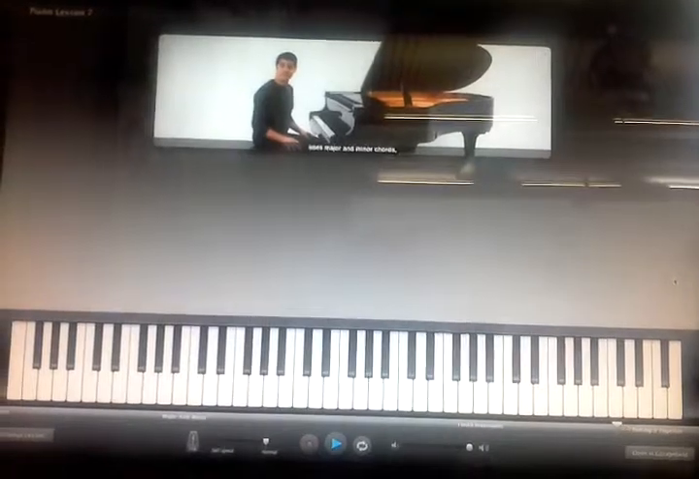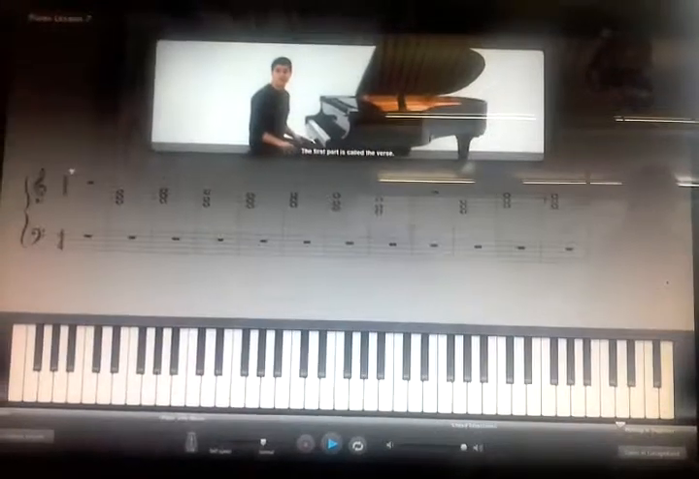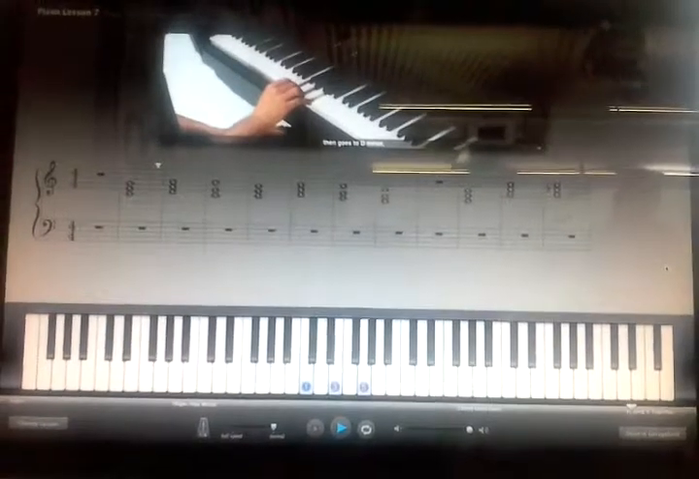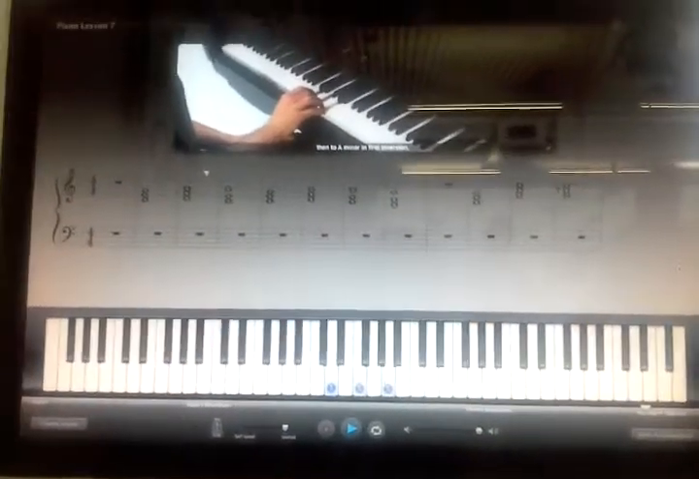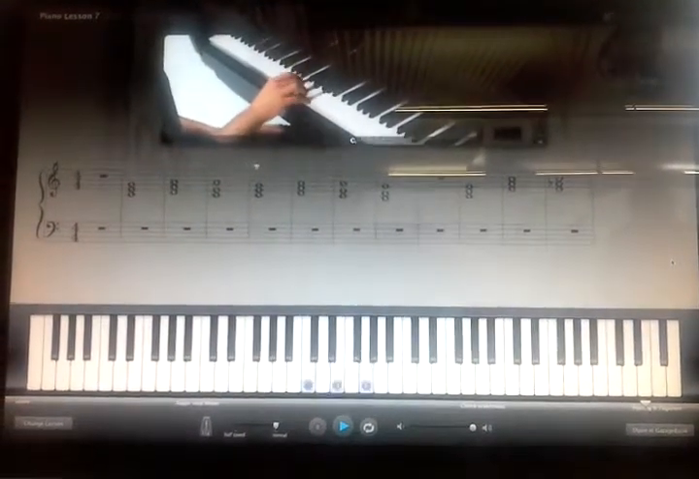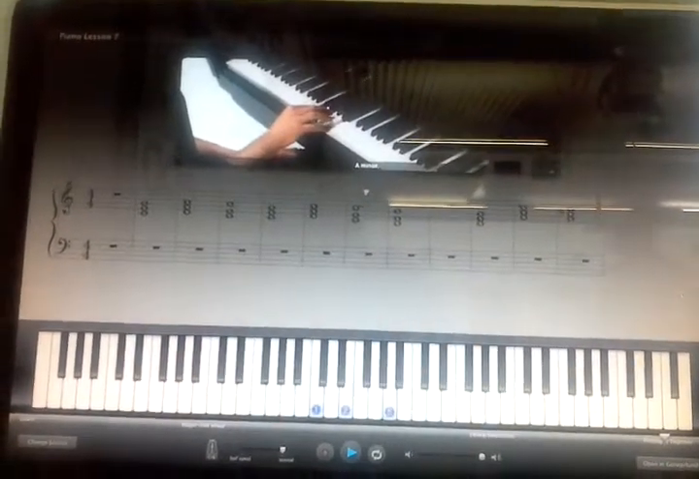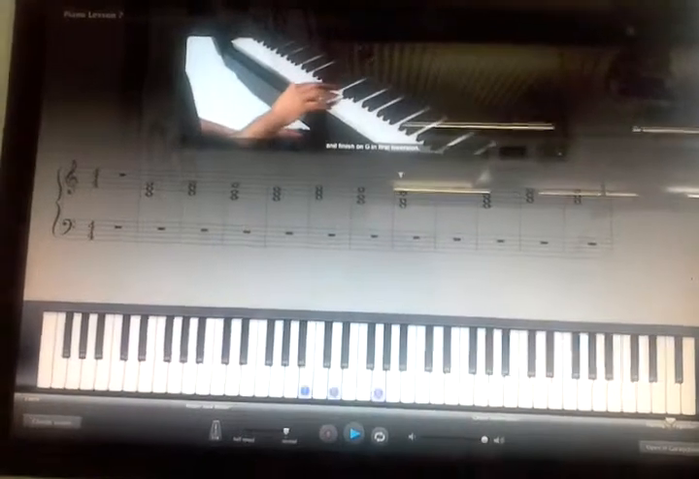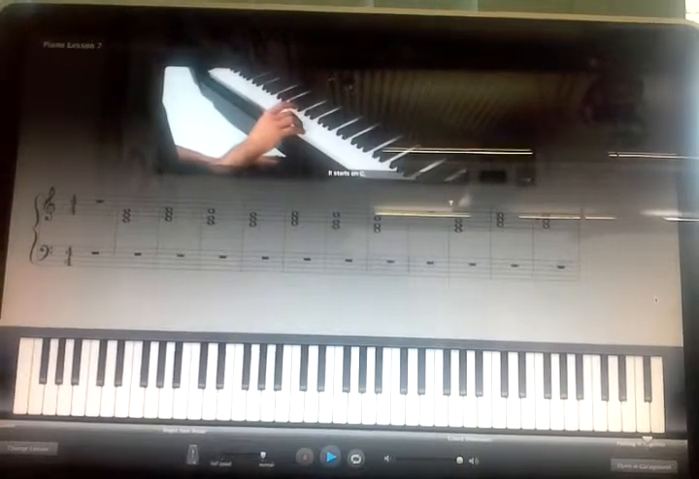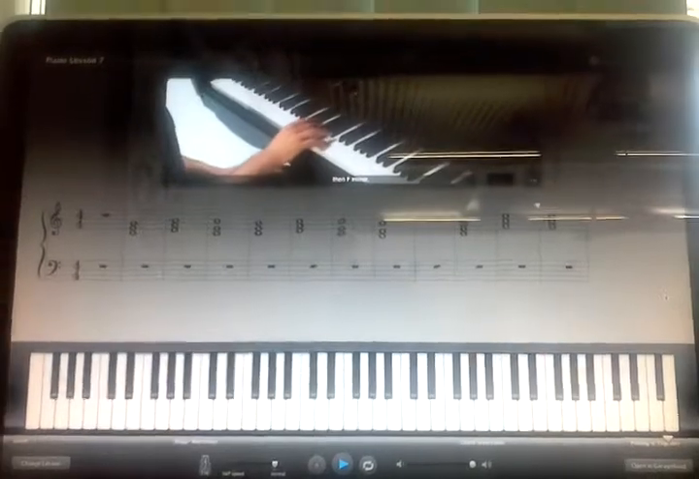The song in this lesson uses major and minor chords, with some in first inversion. There are two parts to the song. The first part is called the verse, and it starts on C, then goes to D minor, then to A minor in first inversion. You then play these same chords again, C, D minor, A minor, and finish on G in first inversion. The second part of the song is called the chorus. It starts on C, then goes to F, then F minor.